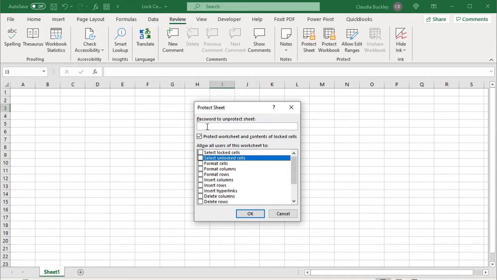Now, just a note about passwords. If you do choose to include a password to unprotect your sheet, remember that there's no way to recover one if you've lost it. So make sure it's something you remember or that you write it down somewhere.